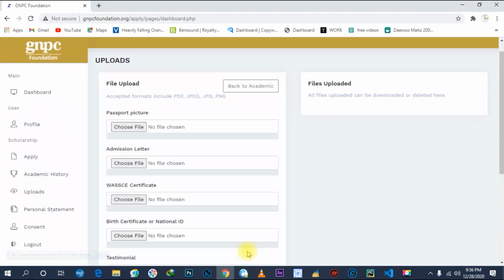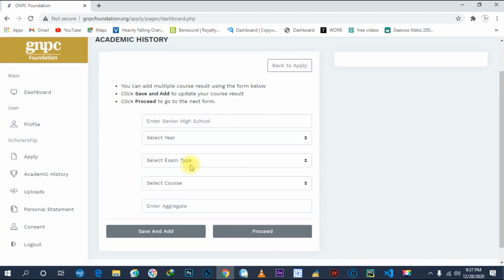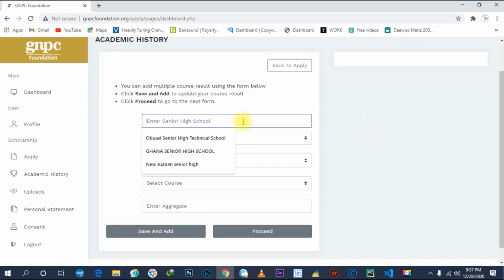Alright, you click on the proceed button. When we move back to the academic history, you see this part of your screen is blank, meaning what you inputted wasn't saved. So the best way forward is to do everything all over again.